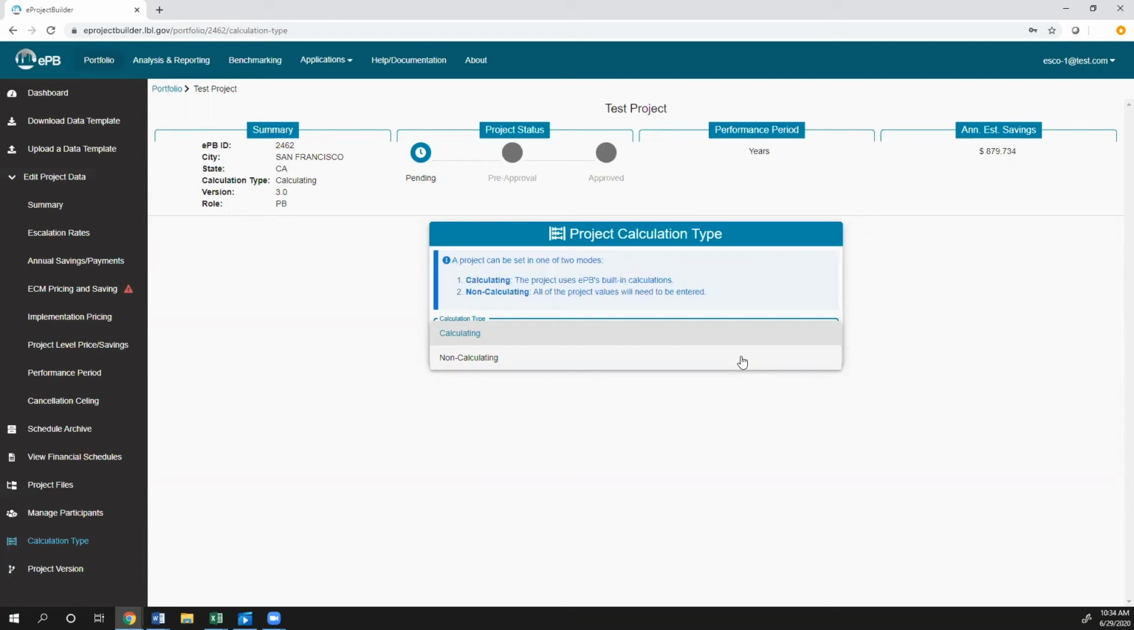One benefit of this new feature is that users can upload a project using the calculating template to take advantage of the system's calculations, but then change it to non-calculating mode if they wish to revise or override one or more of the values. It's important to note that by default, projects are set to calculating mode when initiated in the system.